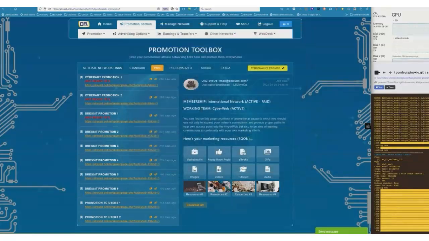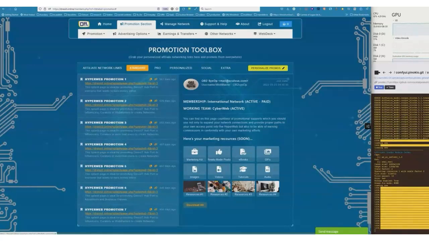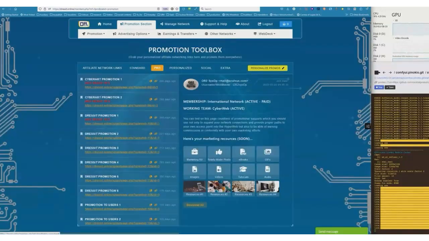On the right side, you have Standard and you have Pro, and we will have a lot of options here that are not yet available. We will have a marketing kit, posts already made for you to post on Facebook. We will have books, GIFs, our own tutorials, videos, images. All of these will be available later, and you can download them to your computer and use them for marketing. So these are the Standard. Then you have the Pro. The Pro is the same.